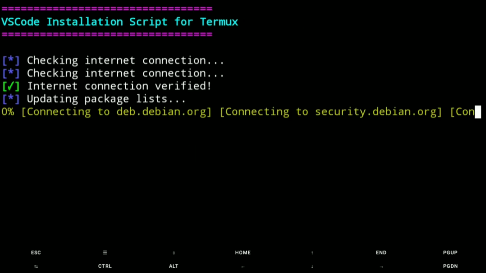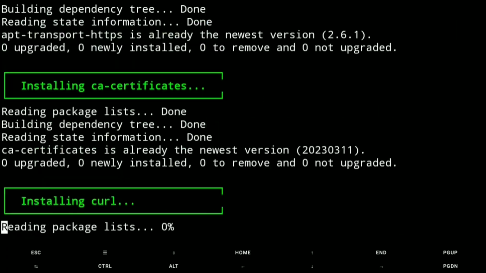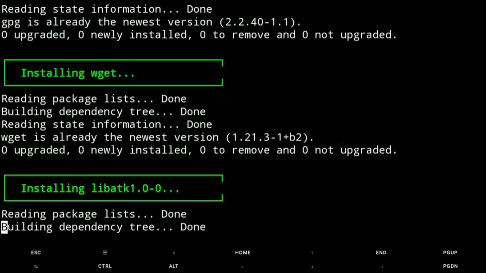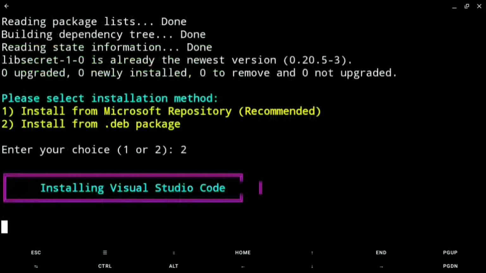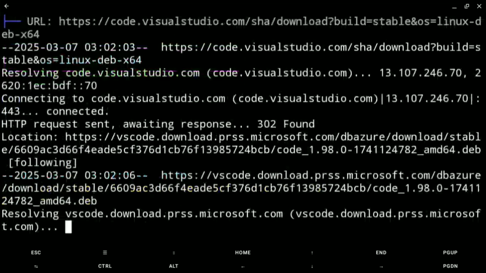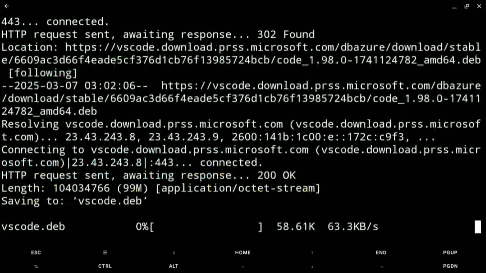Now you will see the magic of this script. It will install every required package. Most of those I have already installed because I don't want to waste your time. Once the packages have been installed, you will be prompted to select the method to install VS Code. I will select the second, which is not recommended, but I will do it. Just type 2 and hit enter.